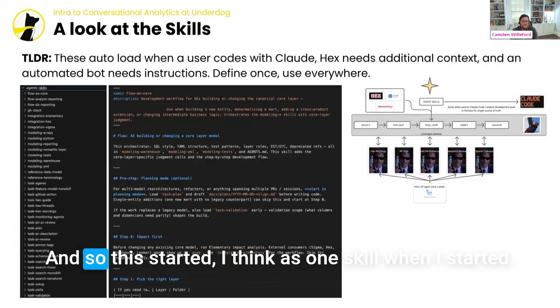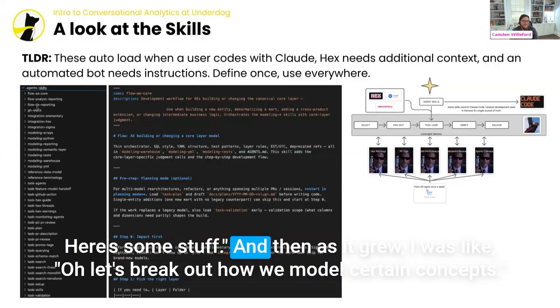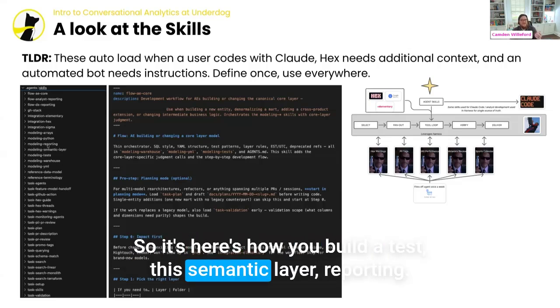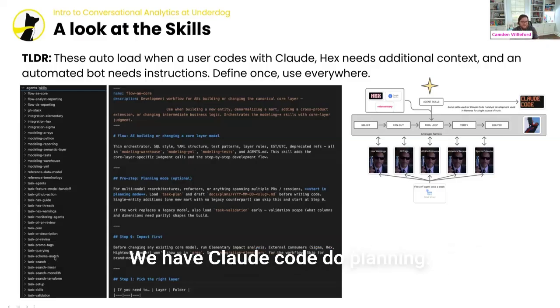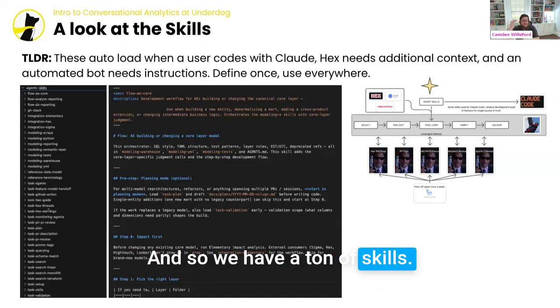We have these skills. This started, I think, as one skill when I started. I was just like, how to work with our repo. Here's some stuff. And then as it grew, I was like, oh, let's break out how we model certain concepts. Again, the vectorizing, pushing things. So here's how you build a test, the semantic layer, reporting. And then it became, oh, we have a lot of tasks we do. We have Claude Code do planning. We have a PII PR review. How do you deal with Hex threads? These are probably in one big document, and we're just thinking about the logical pieces here. And so we have a ton of skills.